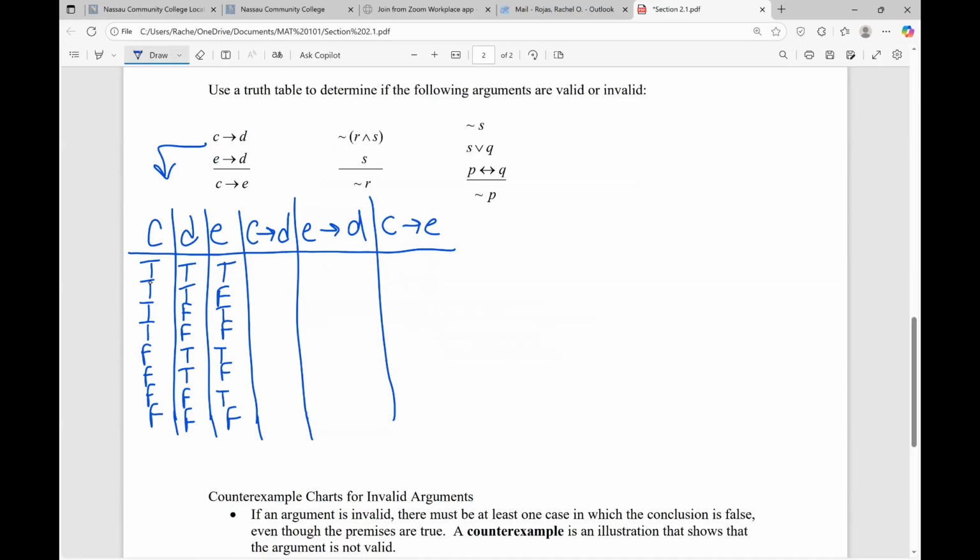Now let's list the truth values for C implies D. So we're just looking at the first 2 columns for C and D. First we have true implies true, which is true. And then we have that again, that's true. Then we have true implies false. Remember, that's the only instance where a conditional is false. Then we have false implies true, which is true. And then we have false implies false, which is also true.